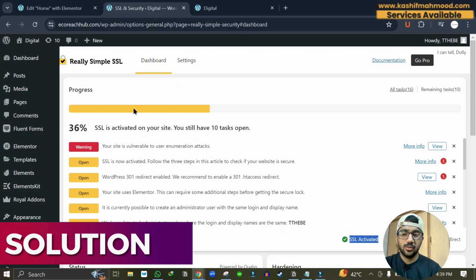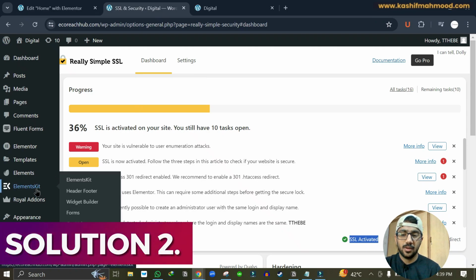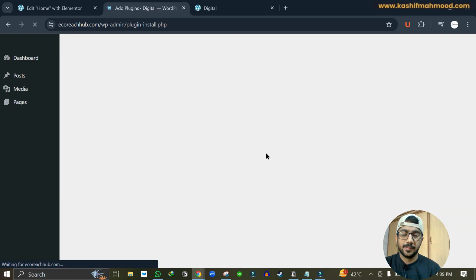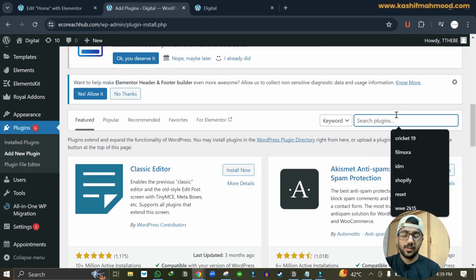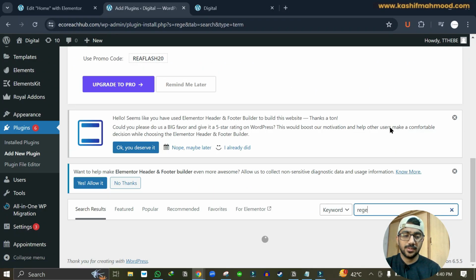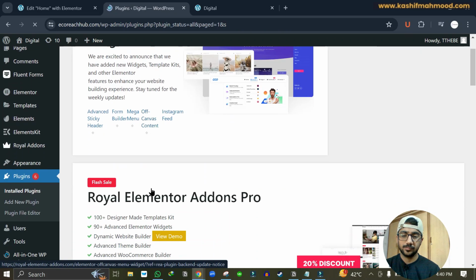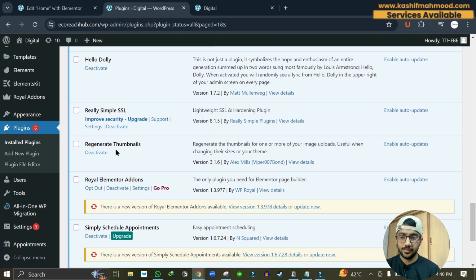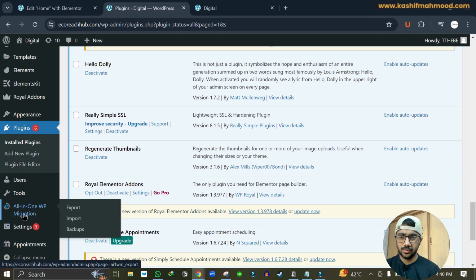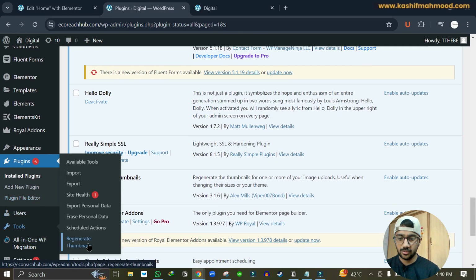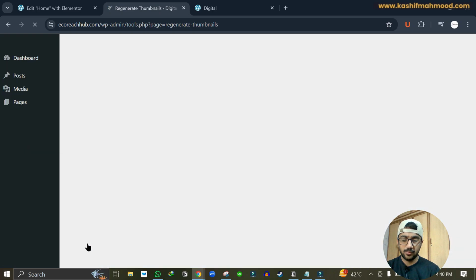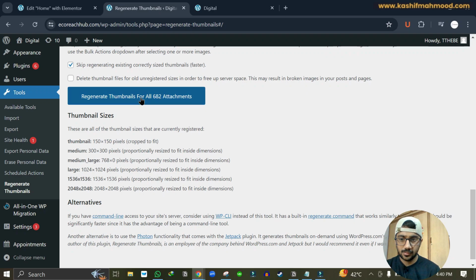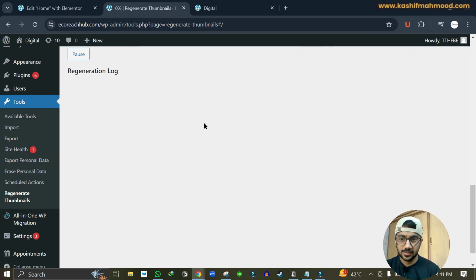If it does not, then go back to your WordPress dashboard and here click on plugins and add a new plugin, and here search for Regenerate Thumbnails, install now, scroll down, and as you can see the plugin is installed. And now let's see where the option is showing. So here under Tools it is showing, so we will open it, scroll down and just click on Regenerate Thumbnails.